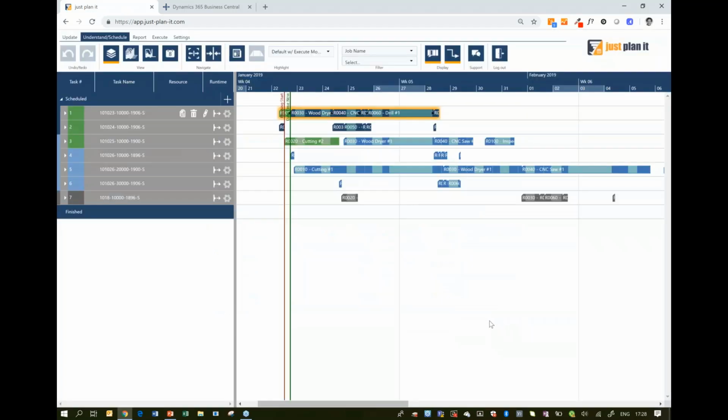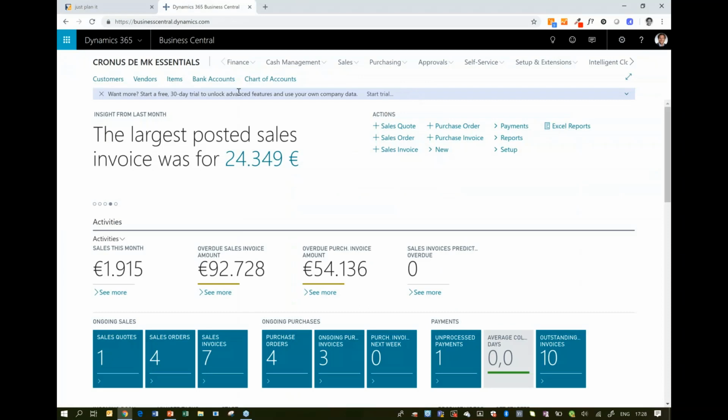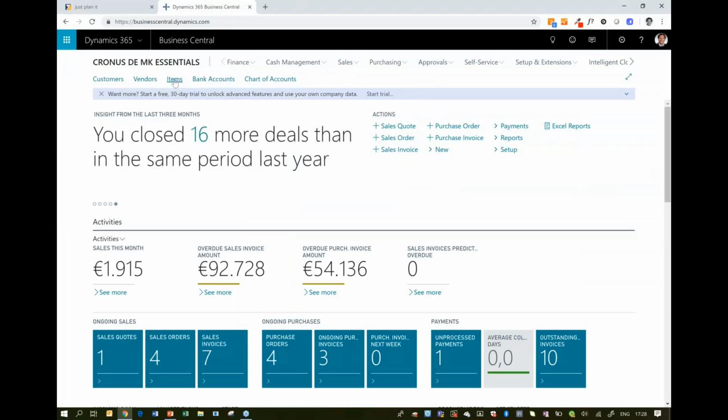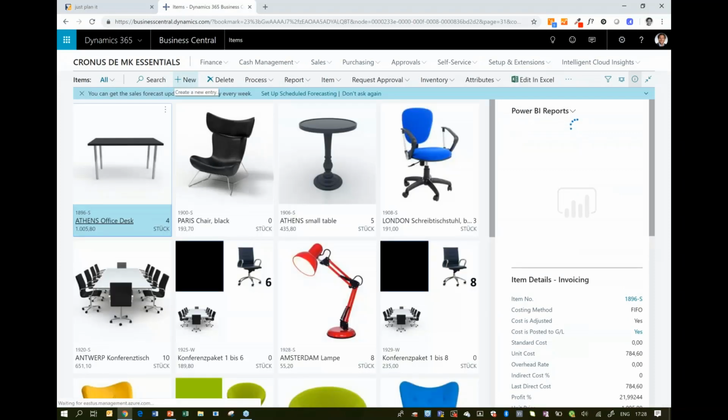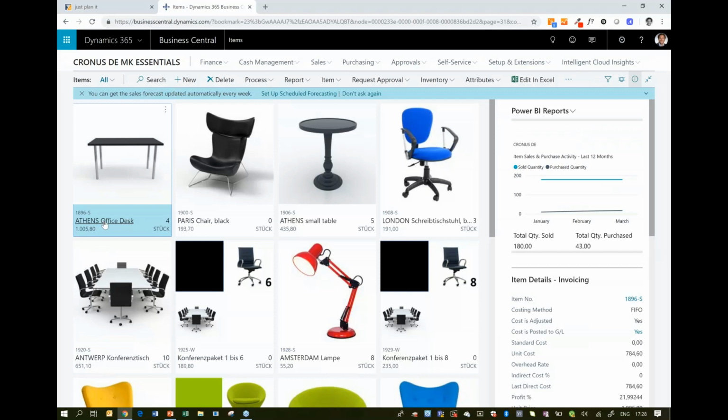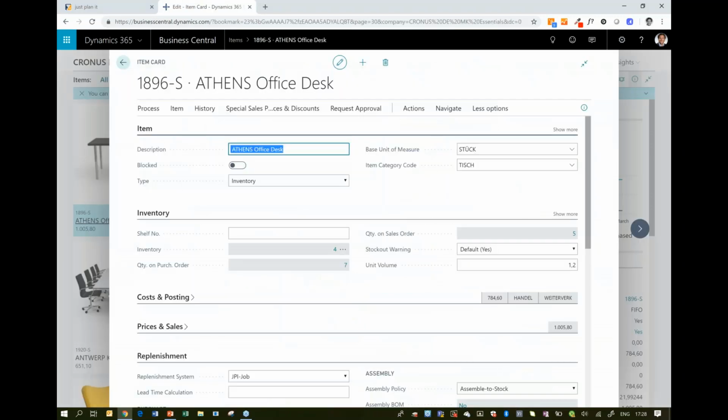So how do we get this information now from Business Central? Well, in Business Central, in the Essentials version, we have items. And we all know these famous Athens and Paris and whatever items. Let's look at the Athens office desk. When I open this item, then again, the item card had been enhanced by the Just Planet 365 app, and it had been enhanced in two ways.